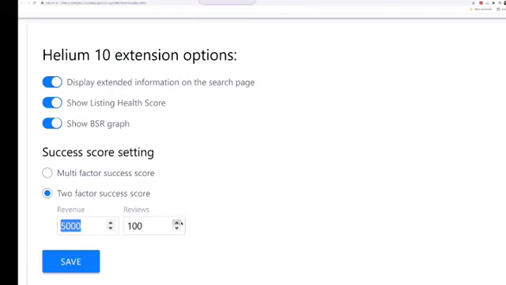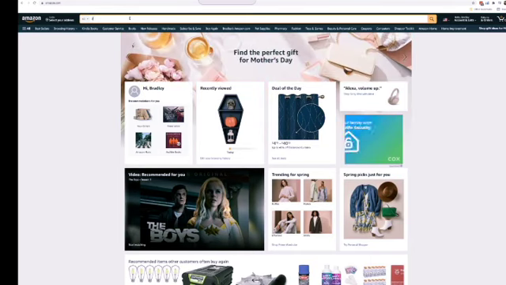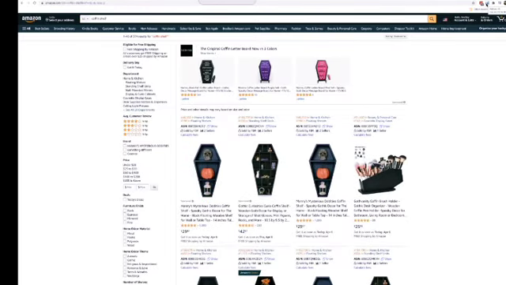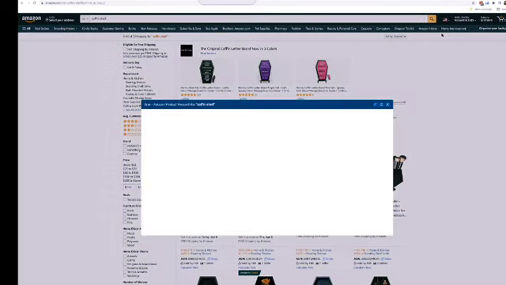So you do what works for you. I'm going to say $4,000 revenue, and I'm going to say I want to see what's less than 125 reviews. Now I'm going to save that. So what's going to happen when I go to a search result page? Let's go ahead and type in coffin shelf. Now when I run XRAY, it's going to give me some data on those top 10 products here on the upper right hand side.